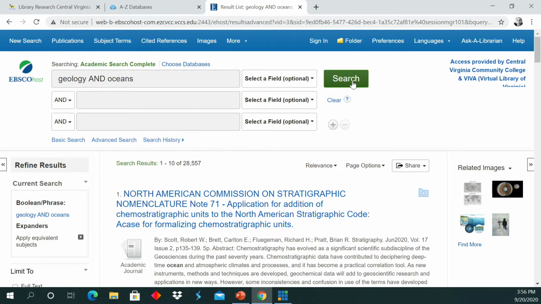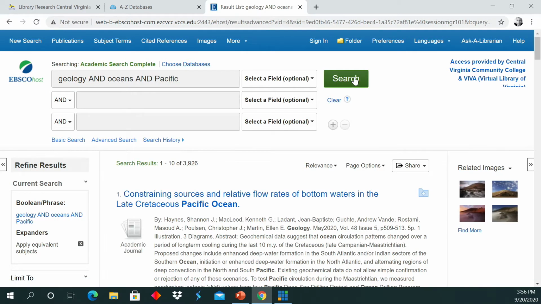And sure enough, when we do that search, look what we come up with, 28,557. So that sorely limited it, right? It brought it down, but it's still not manageable. So I still need to limit my search. So I can continue to limit through uses of the Boolean operator and. So I could say geology and oceans and Pacific, like Pacific Ocean. Again, it should limit my search. I should get less than 28,000. I hit search, and voila, it comes down to 3,926. Still not very manageable, but certainly more manageable than 248,000.